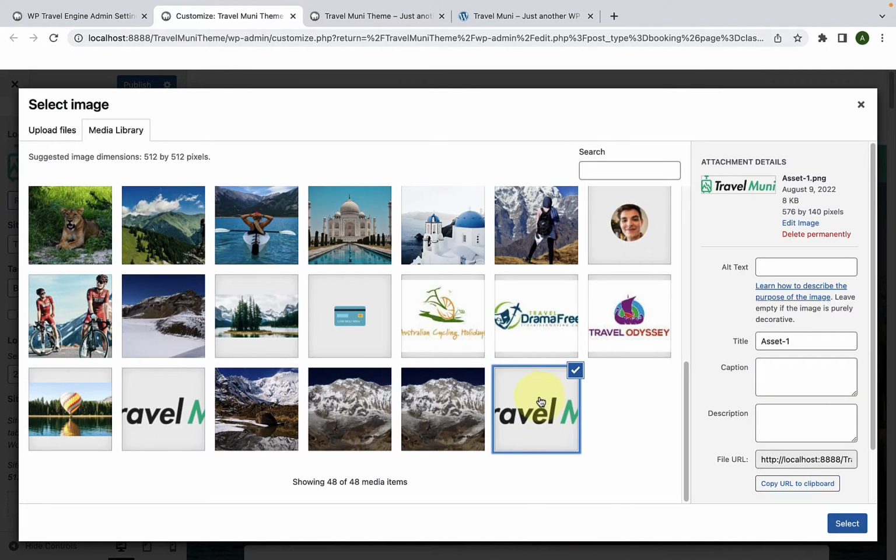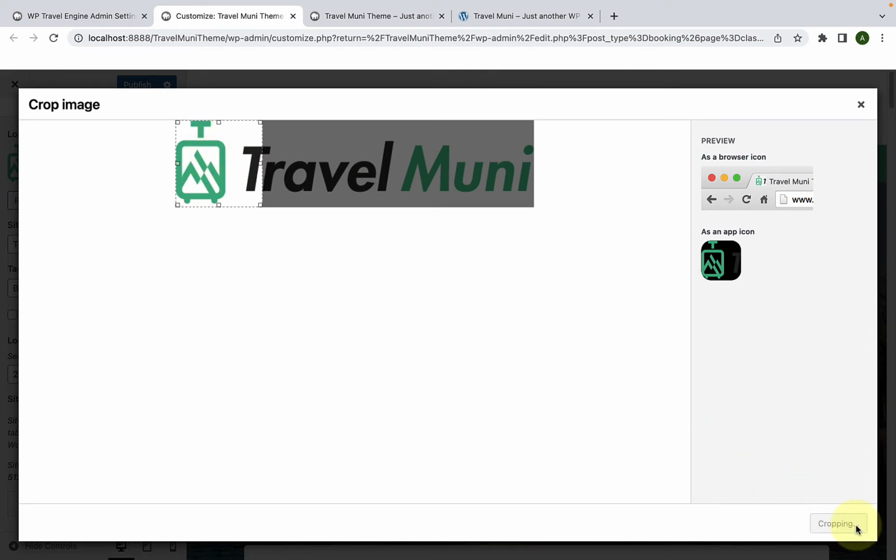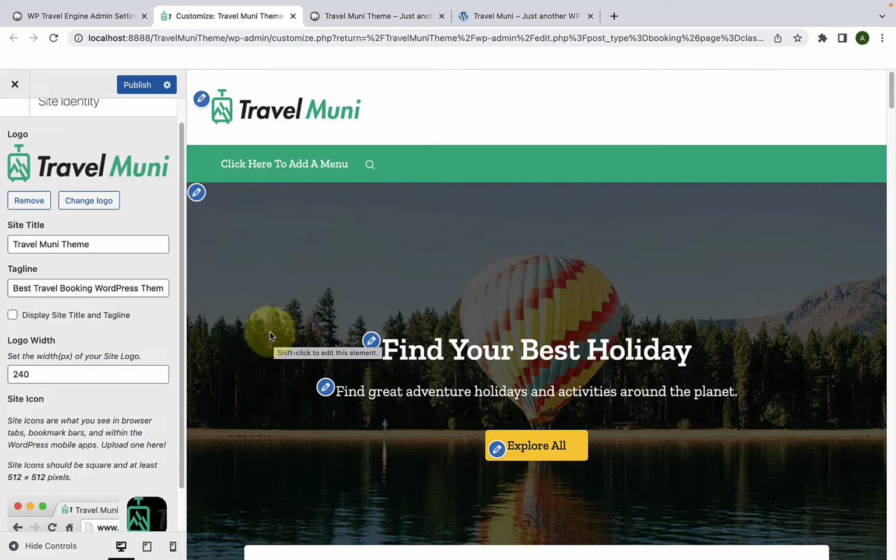I will select the same logo that I have added for the site logo, and this time I will crop the image. And this right here is your site icon. Site icons are what you see in browser tabs, bookmark bars, and within the WordPress mobile apps.